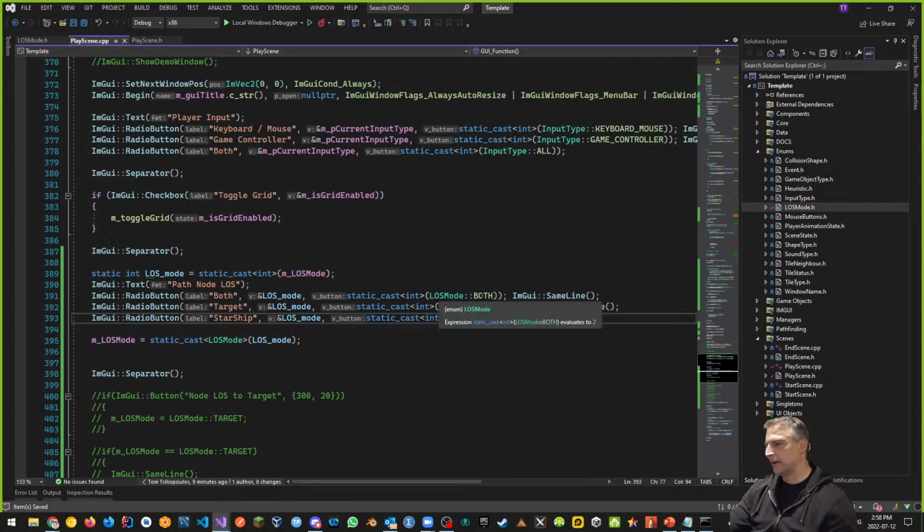Remember what both is. Both is a 2, right? I'm saying let's assign both the number 2 to line of sight mode. Line of sight mode is here. Line of sight mode is going to be set to the line of sight mode over here, and it's going to be cast as the other line of sight mode. So 2 instead of 1 or 0. Okay. So why not? Why not?